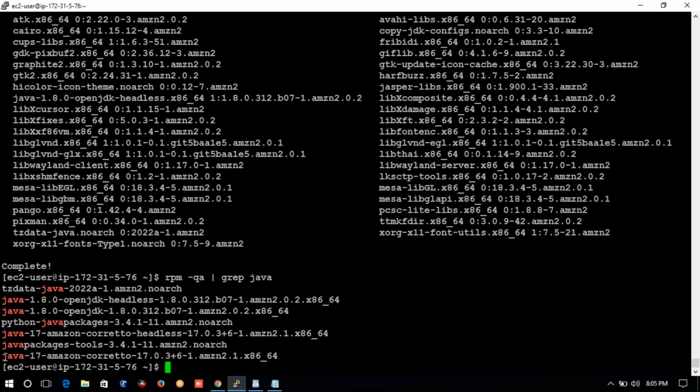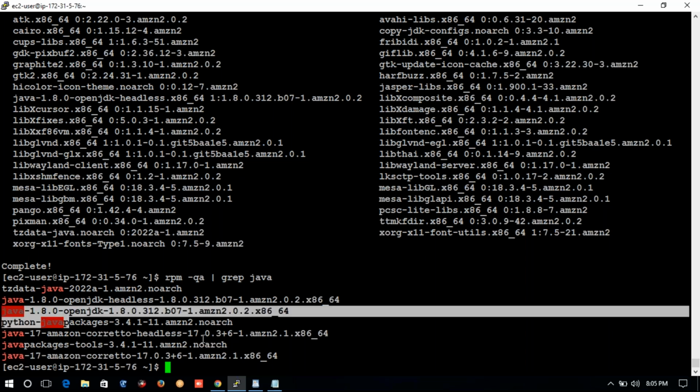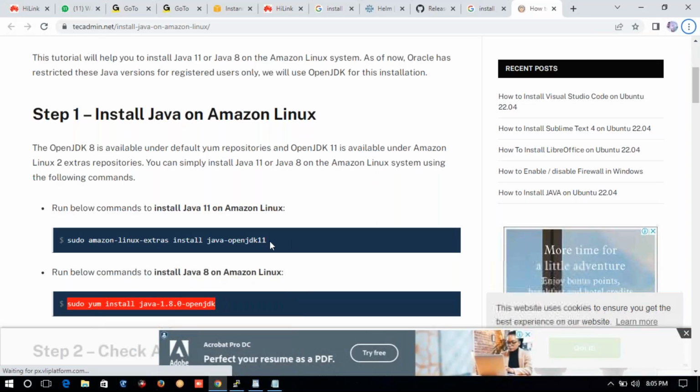See, Java 17 is also there. Java 1.8, Java 8 is also there. You can even install the other one also. Java will not be replaced by any other, because Java is a supporting application, guys. Remember that. It does not have any commands inside the Linux box. Okay.